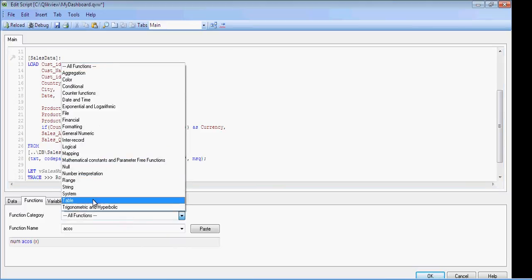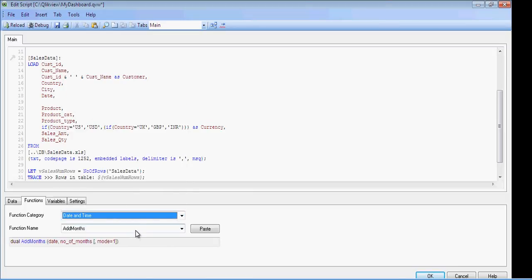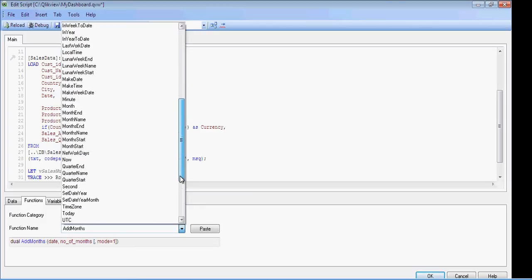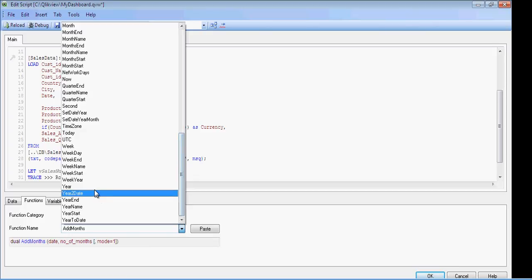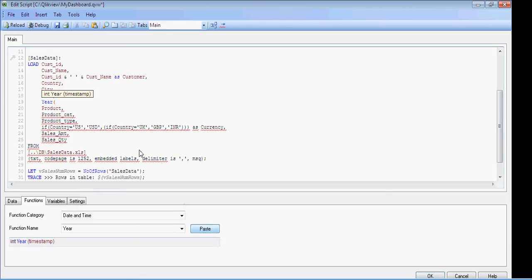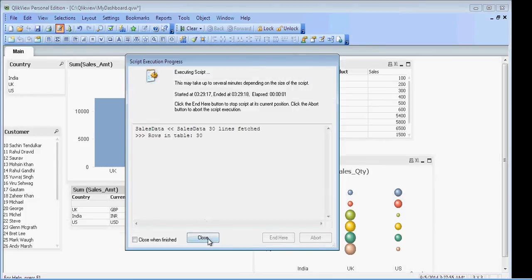Let's do year here. The function year, and it says int, integer is the value, int year timestamp. Integer is the data type of this function. So year of date as year, and you can see a calculation year would be created. Save it and reload. You can see a function year is created in the output. Qlikview is very accommodative on functions. It has a large store of functions which you can use even for filtrations.